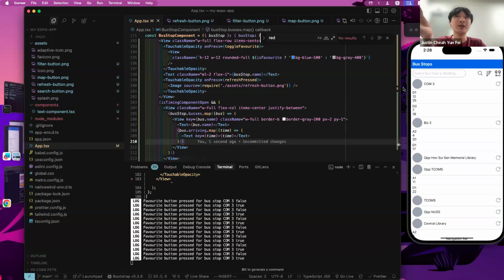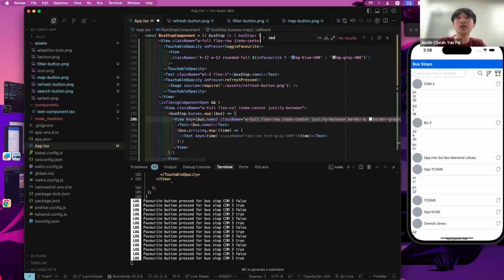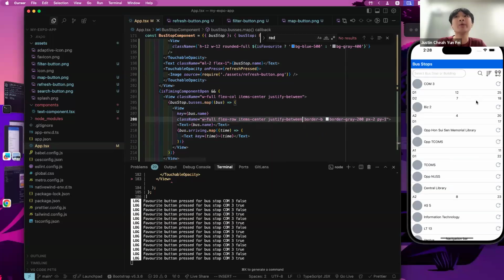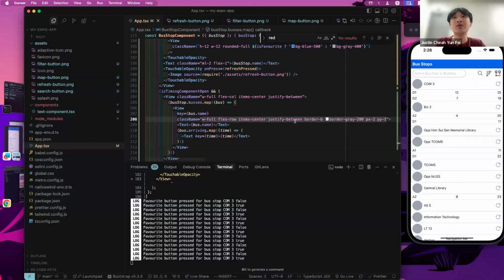Okay, so at first it is being organized in column, right? Now we want to change it such that they are being organized in row. So we want to do this. Okay, now they are being organized in row. And like what we mentioned just now, instead of pushing everything to space out evenly and take up the whole space, you want to put everything into the center. So instead of between, you can use center.